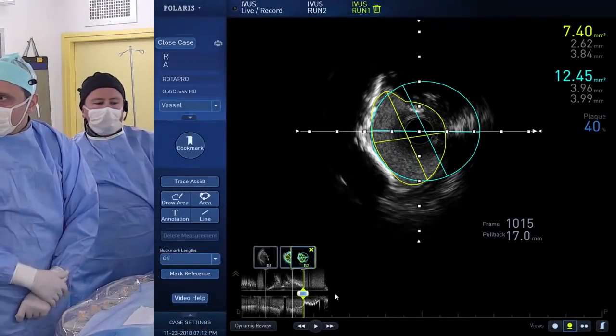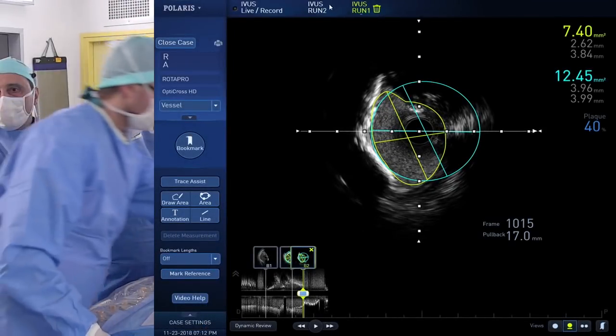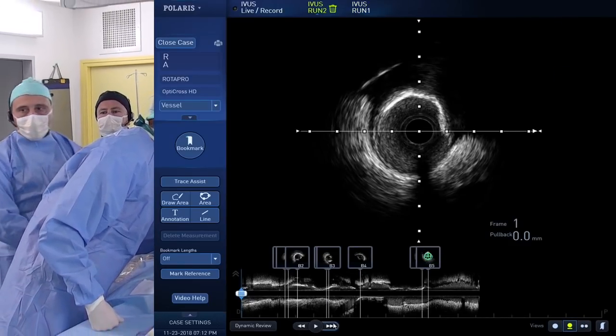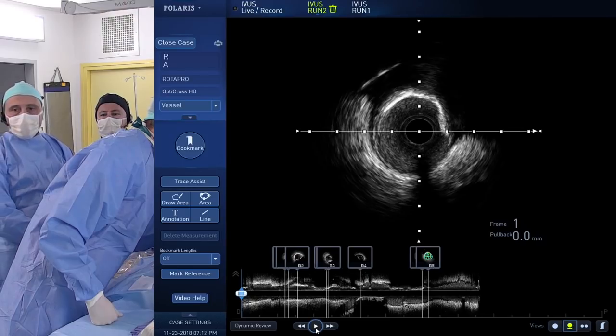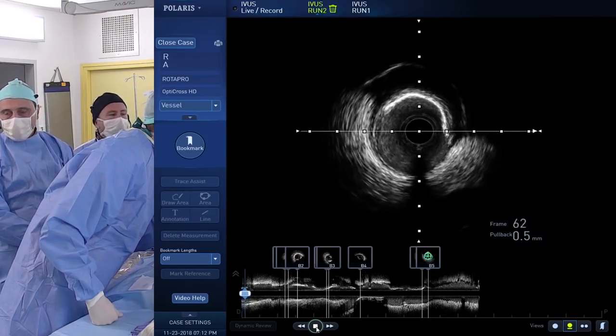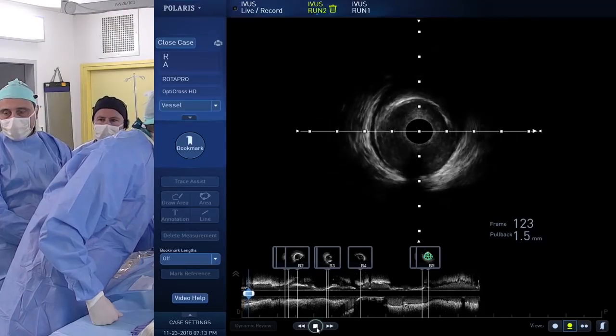We can show now the second run, the one that we started distal into the LAD. We can comment on it together. Let's. Do you have the IVUS image? I guess so, yes. Yeah, the images are good, Emmanuel. So we are quite distal in this part. Maybe Emmanuel, you want to comment?